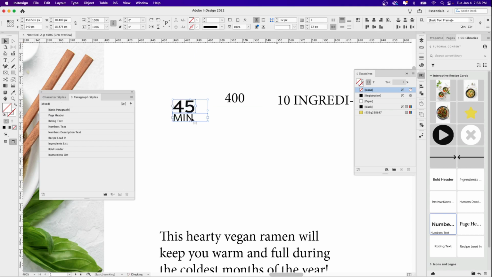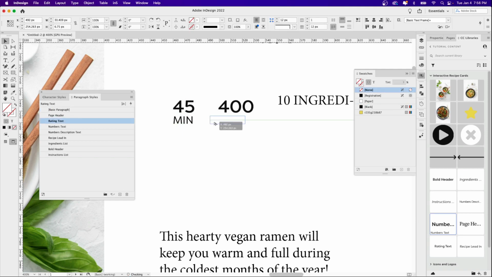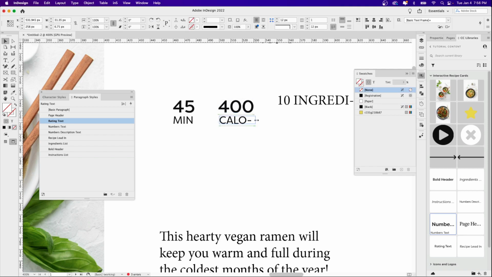So this takes 45 minutes to make. And so this will be number. So this will be 400 calories. And the good thing about this is once I've done it once, I can go ahead and copy it and then just replace it with the new text. So you're not doing this again.